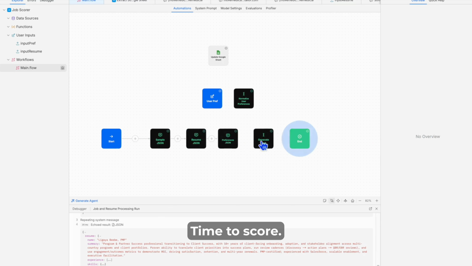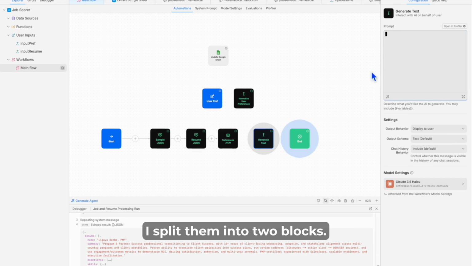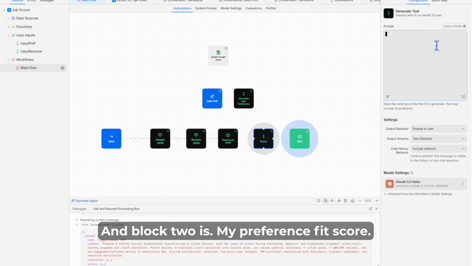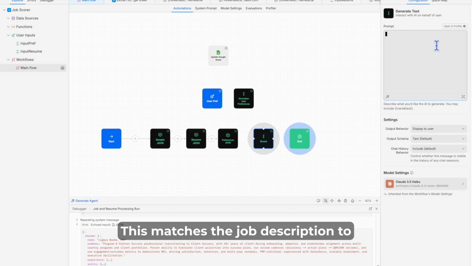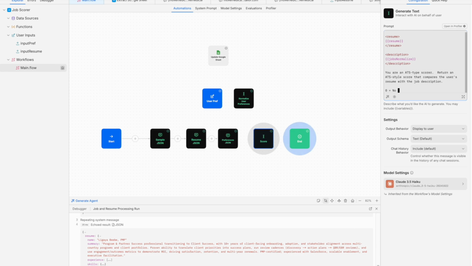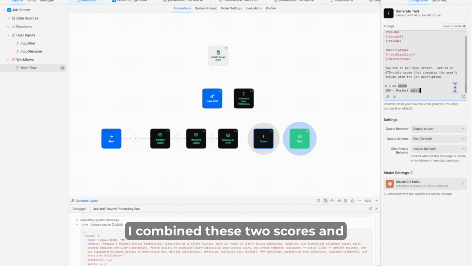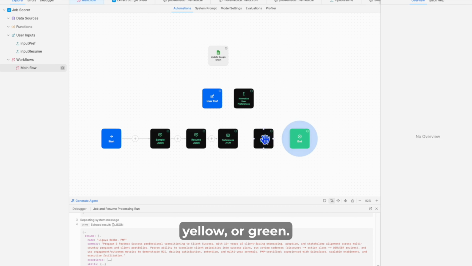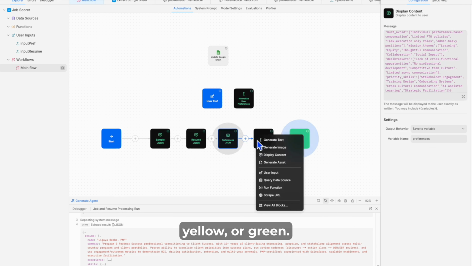Time to score. I split them into 2 blocks. Block 1 is the ATS match. It matches my resume against the job keywords and requirements. And block 2 is my preference fit scorer. This matches the job description to my preferences and what I want. Finally, I combined these 2 scores and had the agent spit out a color, red, yellow, or green.